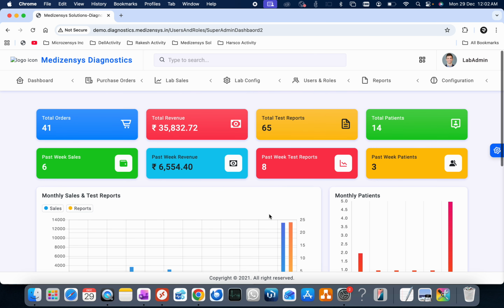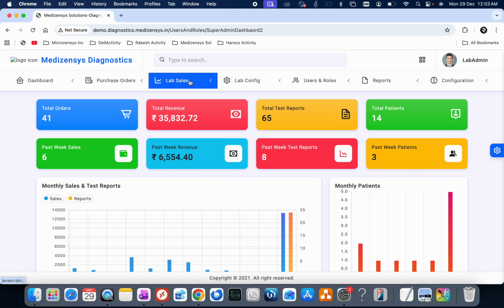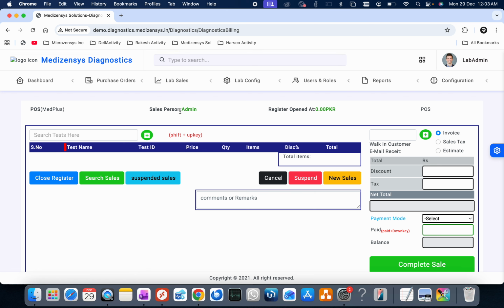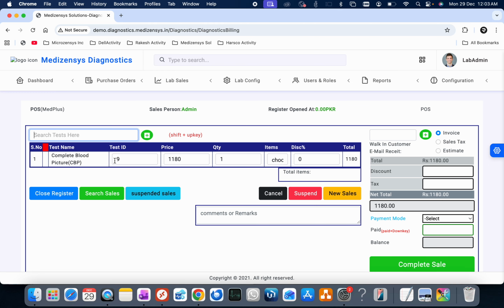To create the first sale, go to the sales tab and click on sales collect. This is the initial level of creating a sample order or sample report. Let me try with CBP. Okay, this is the price I added.